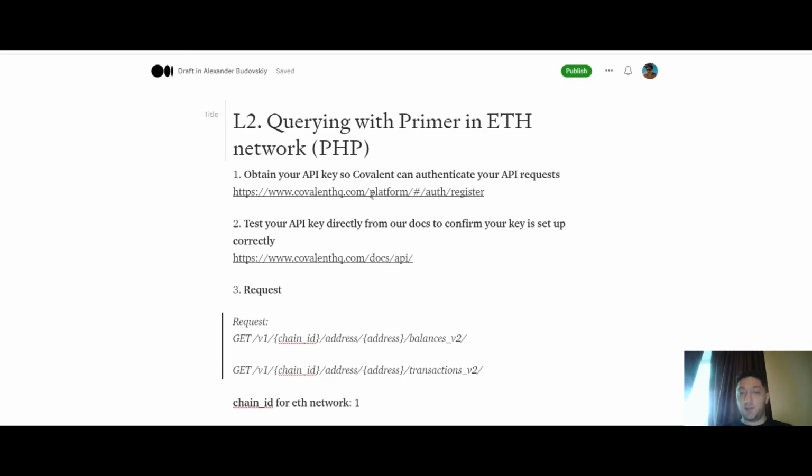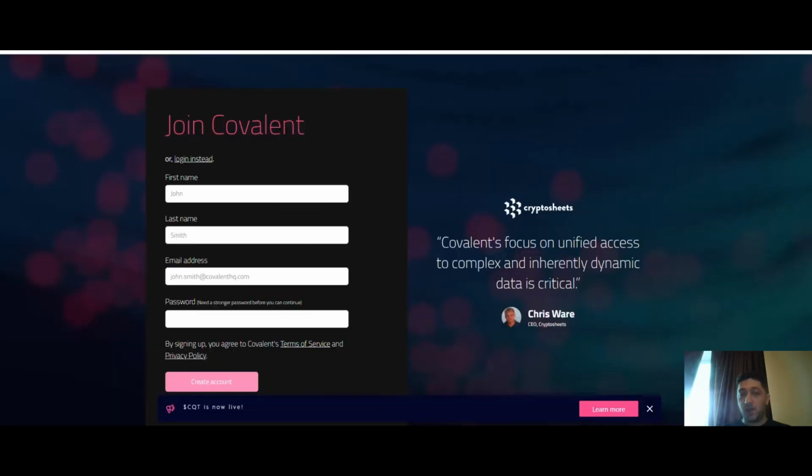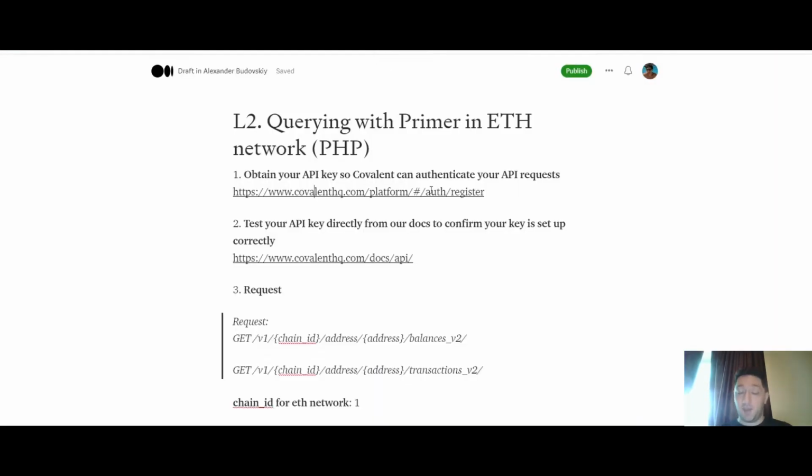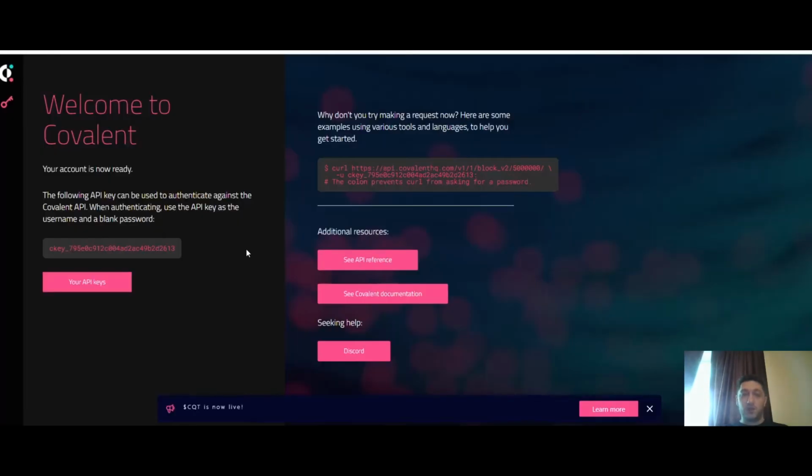But before we start, if you didn't see my previous lessons, you should register on the Covalent platform. You should fill in this form. I provide this link on this page. And to get the API key, right after you are registered, you can obtain it in your dashboard.